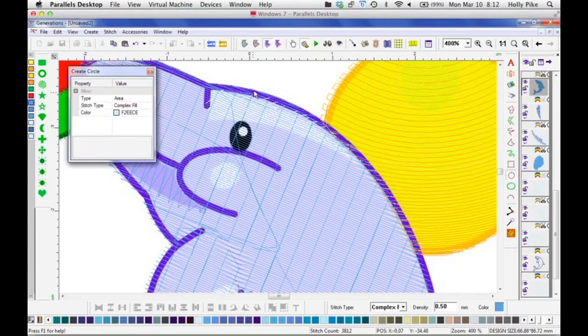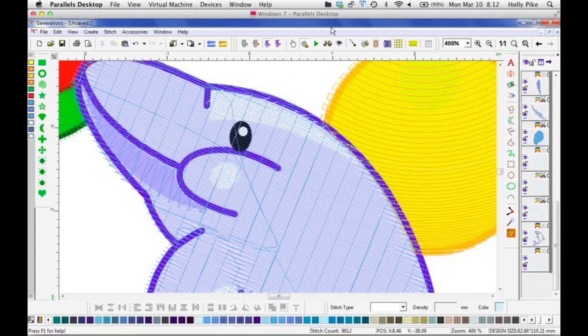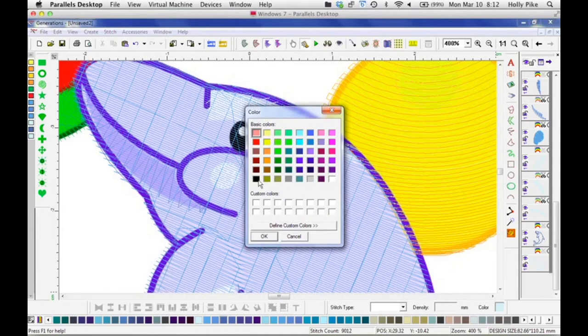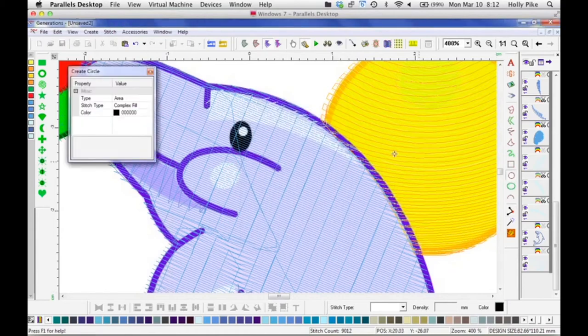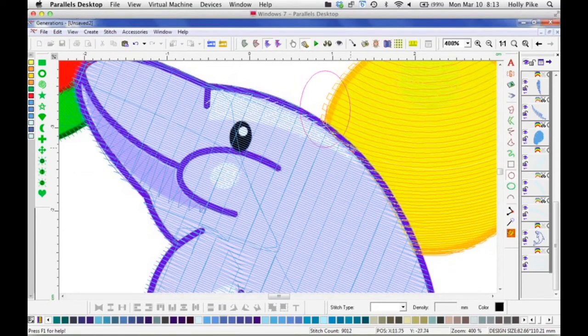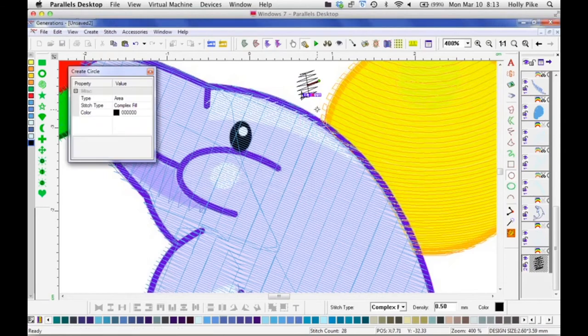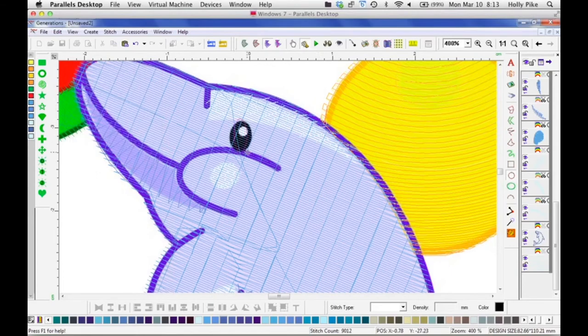Using my circle tool, we all know that we left click and drag to get a circle. Okay, we all know that. What we're going to do is, let me pick my black so you can actually see what I'm doing, or a dark color anyway. Okay, I'm going to get my circle tool. I'm going to hold my control key down. When I hold my control key down and I left click and drag, I now get an oval. Instead of having to digitize that oval and get it perfect, hold your control key down and left click and drag to make your eye. Let's go ahead and do that right here.